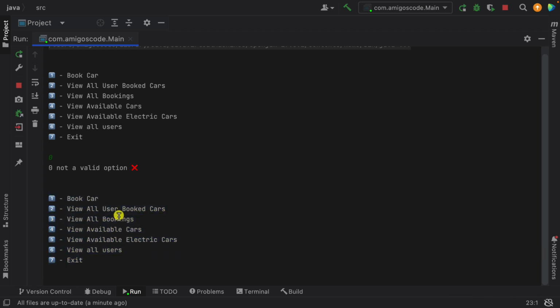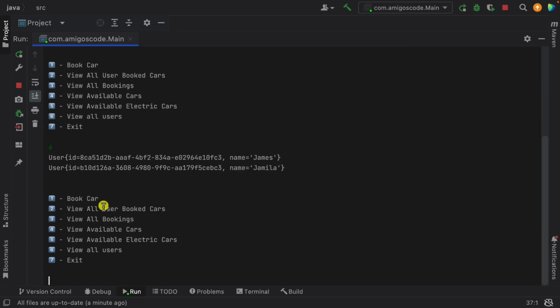So what I want to do now is view all users. To view users, I'm going to press 6. Oops, not 8, but 6. Just like that. And you can see that I've got 2 users in here. So this user has this ID right here, which I've used the UUID data type for, and then the name, so James and Jamila.